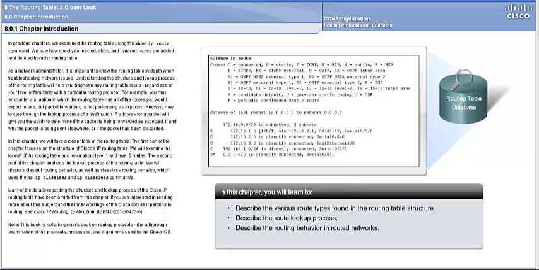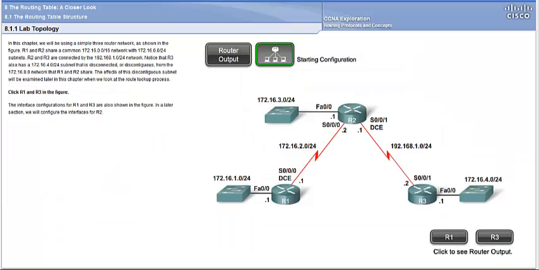In the second part of the chapter, you're going to analyze the lookup process of the routing table, and we'll discuss classful routing behavior as well as classless routing behavior, which has the no IP classless and the IP classless commands. Routing behaviors and protocols are two different things, so keep that in mind. Many of the details regarding the structure and lookup process of Cisco IP routing table have been omitted in this chapter, and would be covered in another chapter or in other books if you want to look for it.